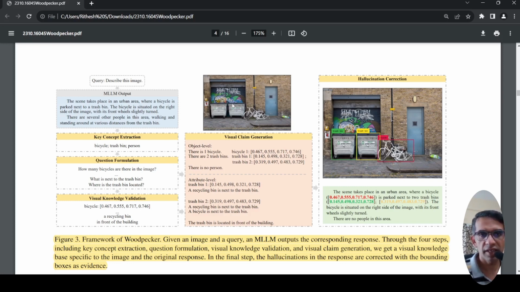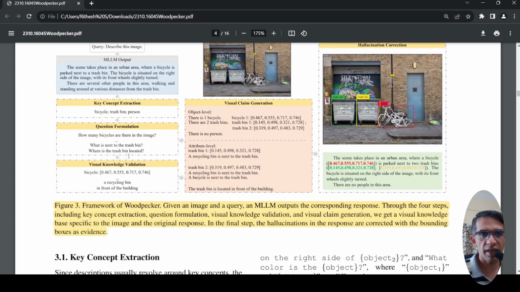So the first stage is key concept extraction. For key concept extraction, they take this input and give it to a large language model. The large language model they used over here is ChatGPT 3.5 Turbo. So using a particular prompt, they extract the key concepts. Okay. Then based on the key concepts, they create questions. Right? How many bicycles are there in the image? What is next to the trash bin? Where is the trash bin located? So based on the key concepts, they create questions.